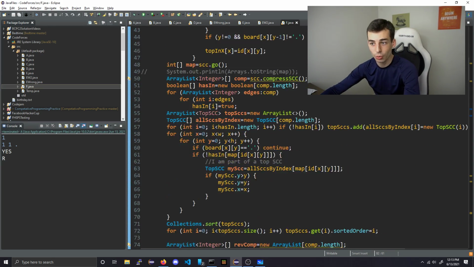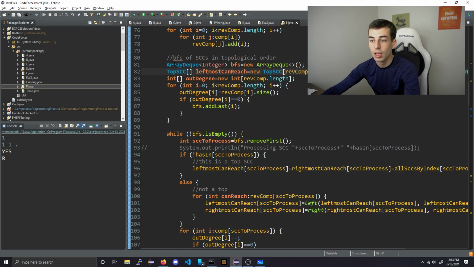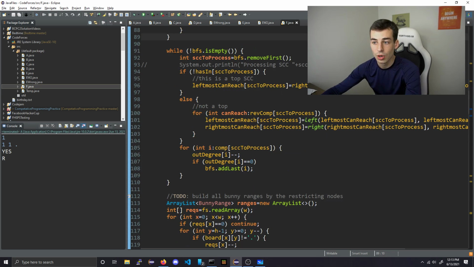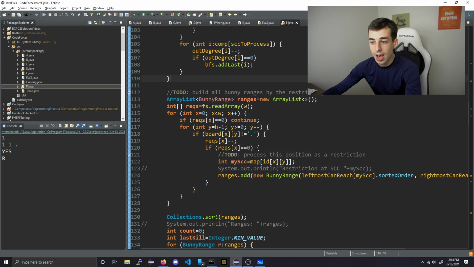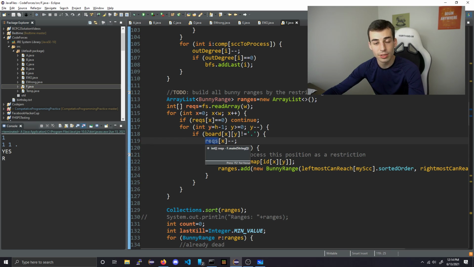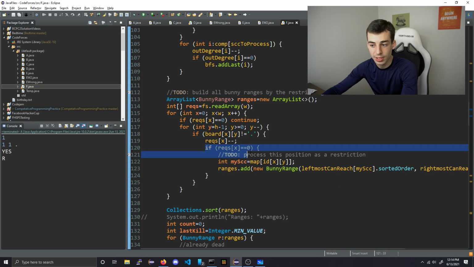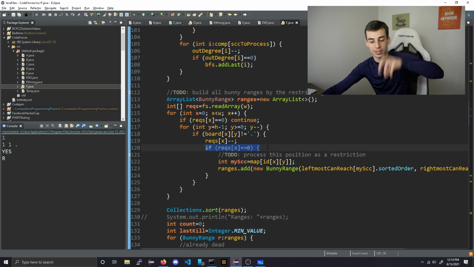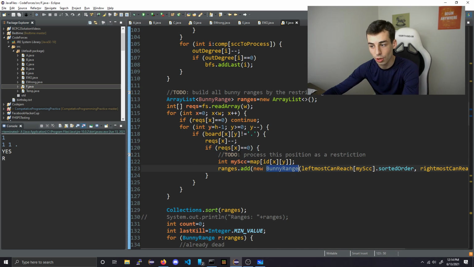We still do the same part with the SCCs, so all that part's the same. But then we do this BFS to see what is the leftmost top SCC and rightmost top SCC each thing can reach. So we do that. We do this BFS, right? This is just what I mentioned earlier. And then we get all of our bunny ranges. So for each element that's like some requirement, right? We walk up, we find the requirement. If this is the requirement node, right? This is the node that needs to be knocked down in this X coordinate. We build the bunny range for this node.